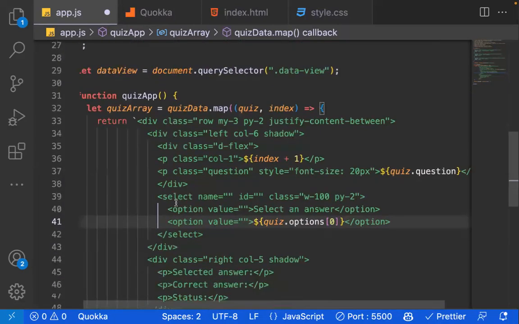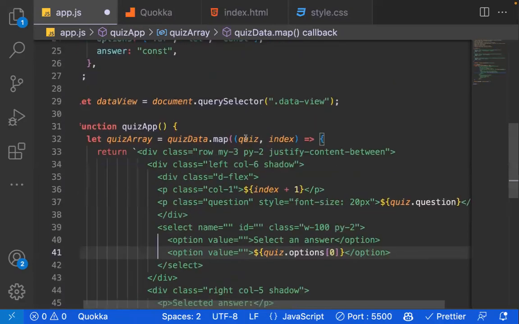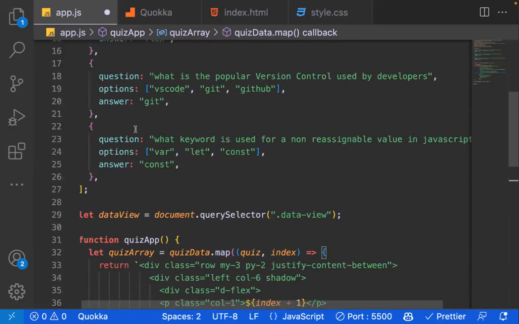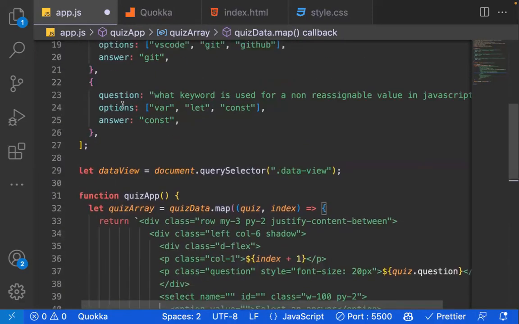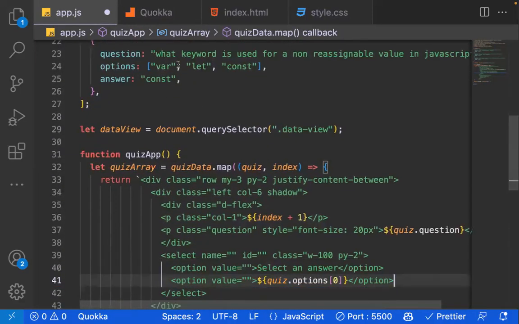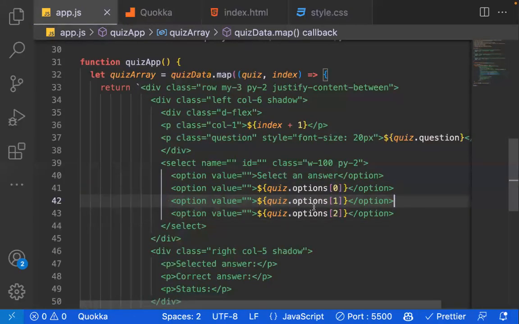So we can now say option value, then quiz.options, because our quiz represents each of these objects. So we now say quiz.options to get this one. And then because our option is an array, we now say quiz.options[0] to get the first item in the options. Then we do the same thing for the second one, quiz.options[1], quiz.options[2]. So now let's save it and then let's see what we have.